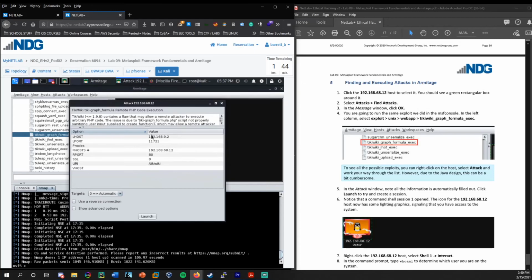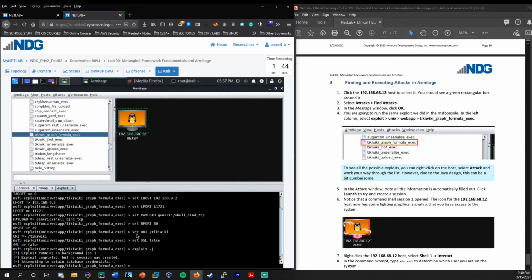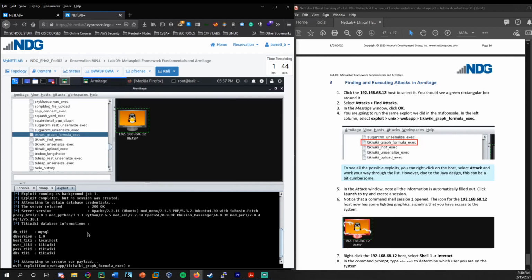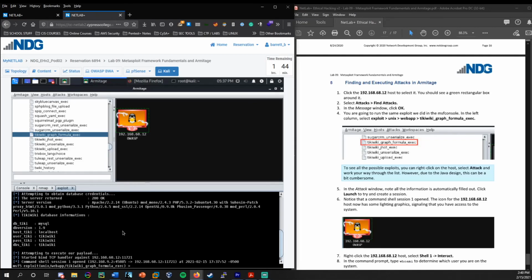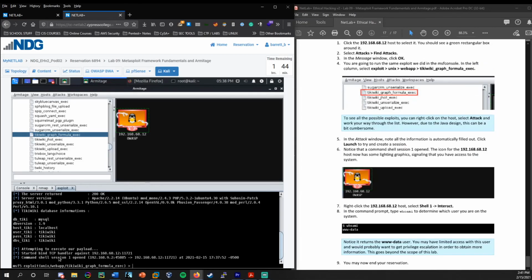There we go. It gives you the description. The LHOST is set. The RHOST is set. All we do is press launch. And you notice it's basically automating everything for us down here. Okay, command shell session 1 opened. All right, we may be in business.